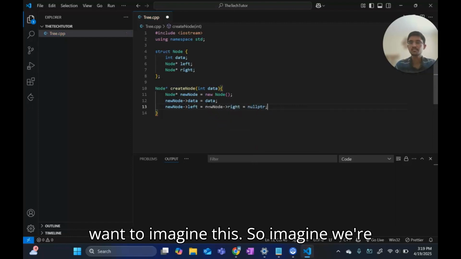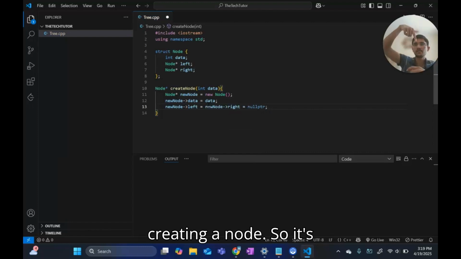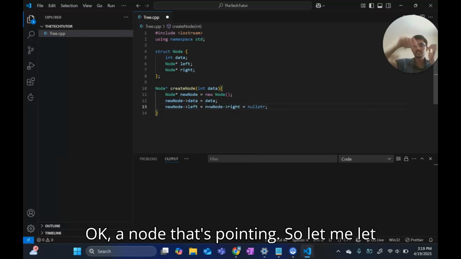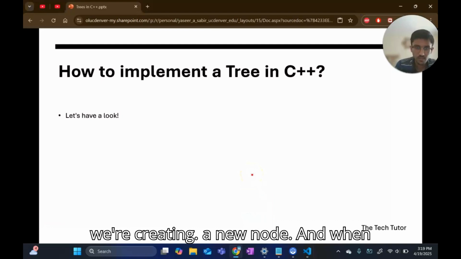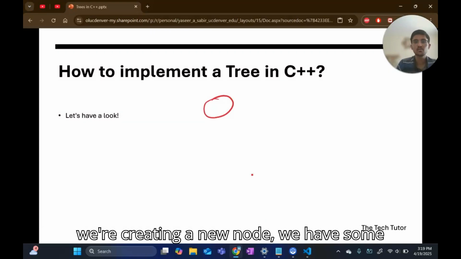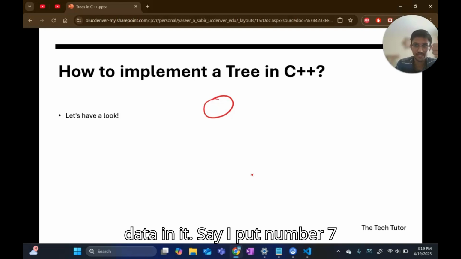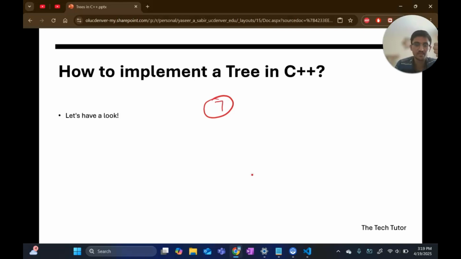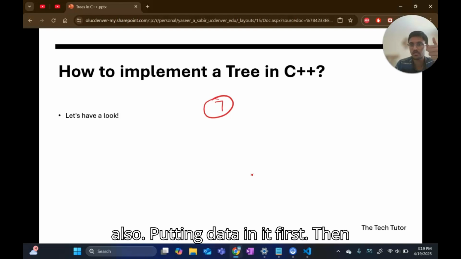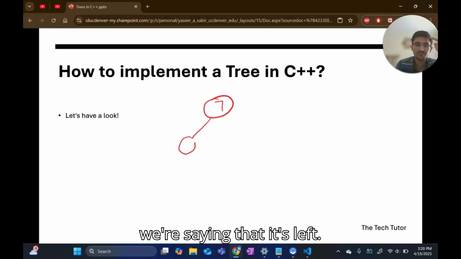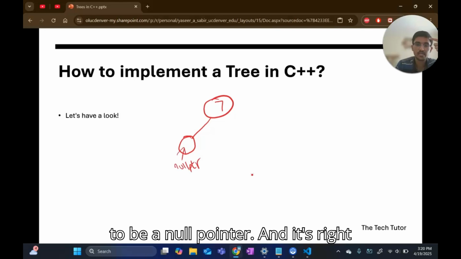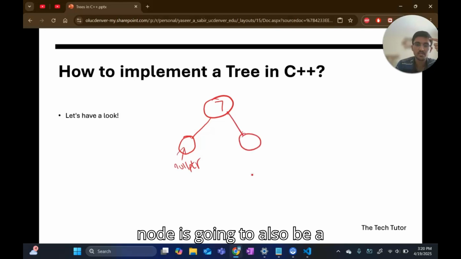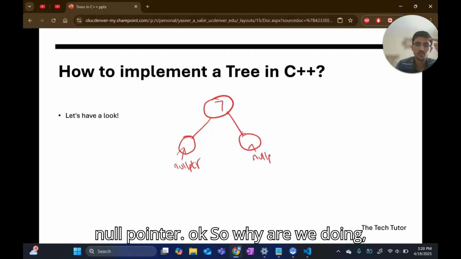Okay, so I want you to imagine this. Imagine we're creating a node. Let me open up a slide to show you. Okay, so we're creating a new node, and when we're creating a new node, we have some data in it. Say I put number 7 in. That's what we're doing in our code also. Putting data in it first, then we're saying that its left is gonna be a null pointer, and its right node is gonna also be a null pointer.